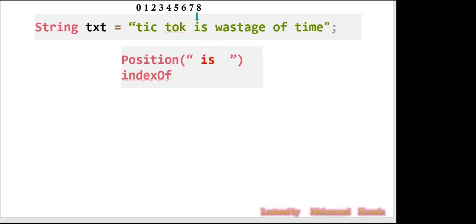I think you got it. The remaining will be the same. You must give the quotation sign, and inside it the word whose position you want to see. Okay, so what do you mean by indexOf? Everybody got it, students?